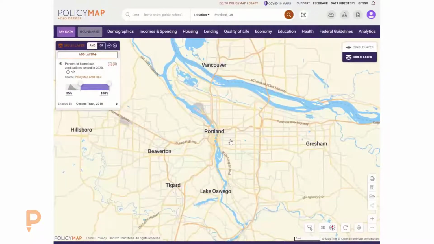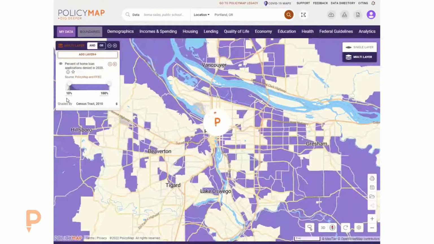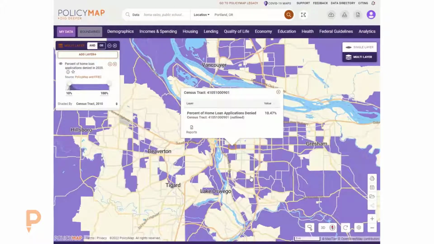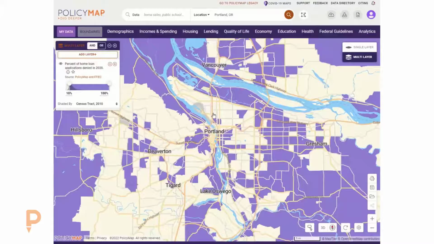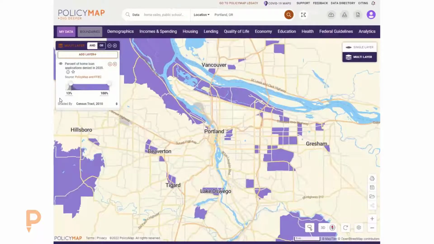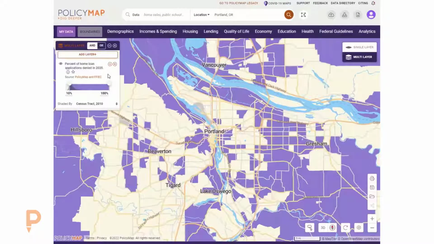So if we move this to 35%, there aren't many tracts, so you're not going to get any places. But if I were to bring this number down to, let's say, 10%, what you get on the map are any tract that has at least 10% of the home loans denied in 2020. And that's really the basics of how the multi-layer maps work. So we can adjust this number as much as you want, maybe 12.5% if you want to get a little more accurate. We'll go back to 10% for now.